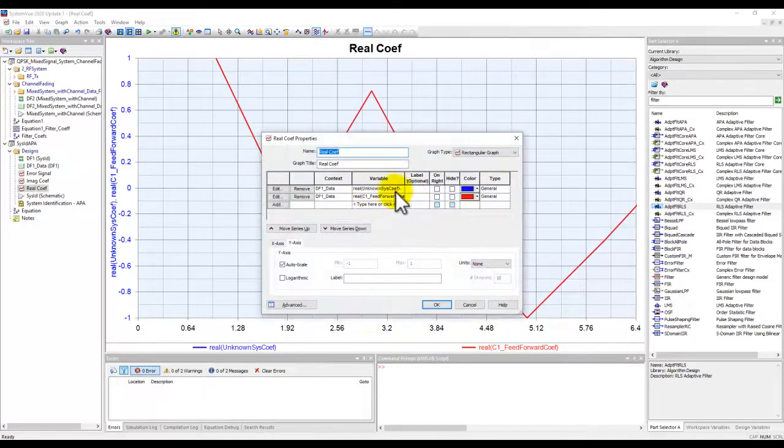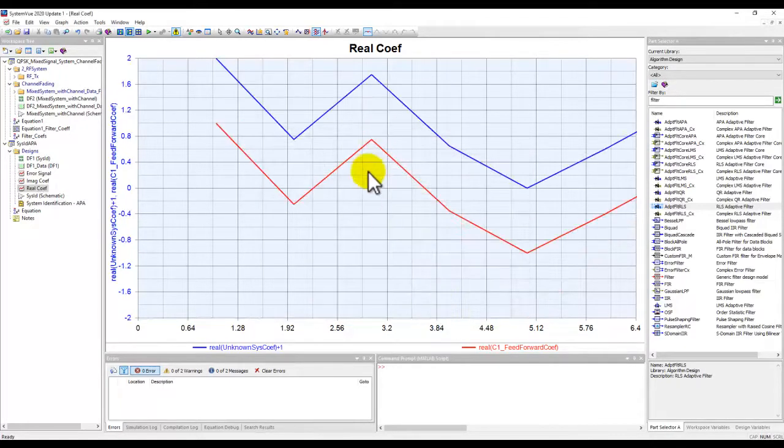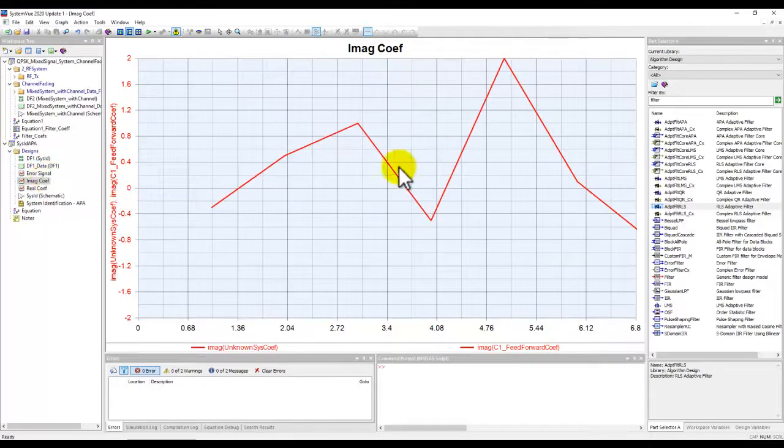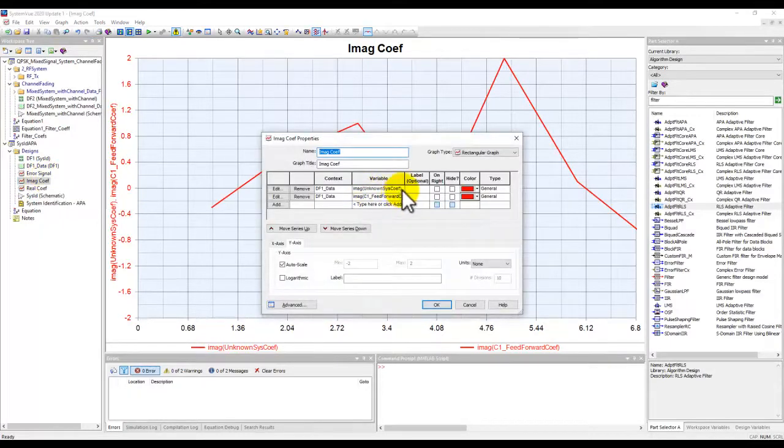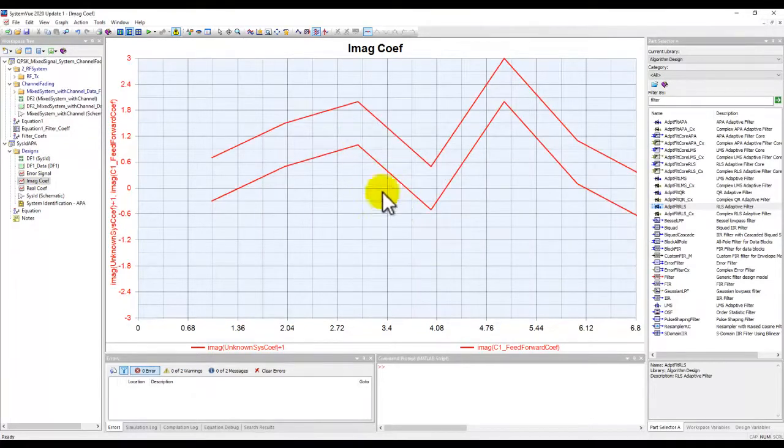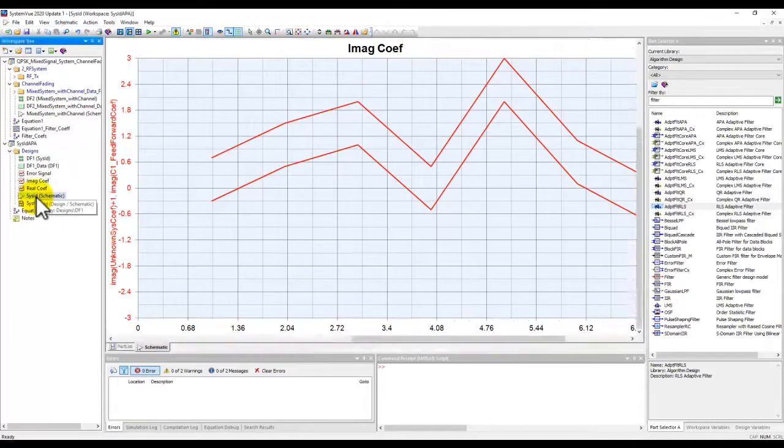Now, if you still have some confusion, let me deliberately offset the y-axis by a factor of one. And now you can see the blue, which is my unknown system, and the red one, which is predicted by my feed forward. So these are the real coefficients, and similarly, we have data for imaginary coefficients. And again, I can here provide a vertical offset of one, showing you how good our adaptive filter algorithm was behind the scene.